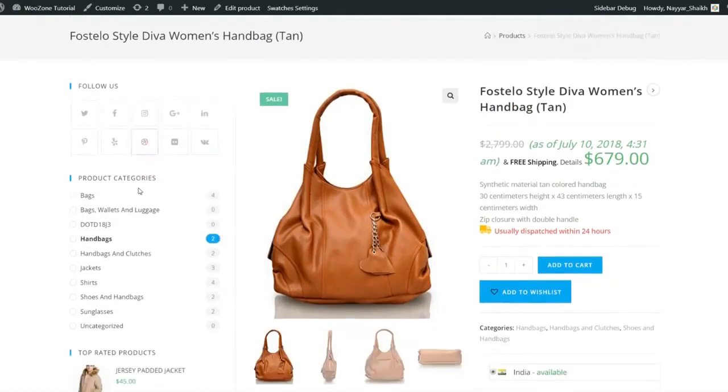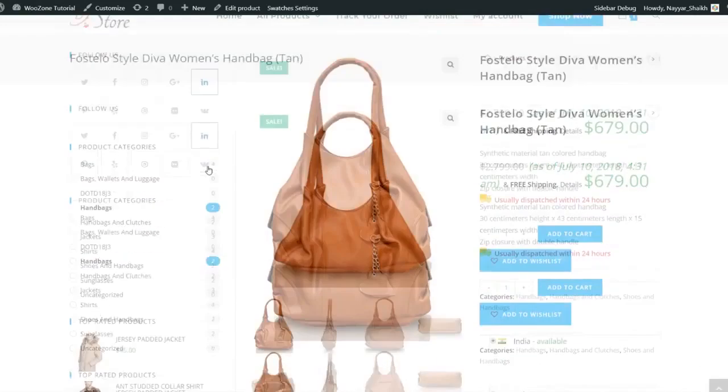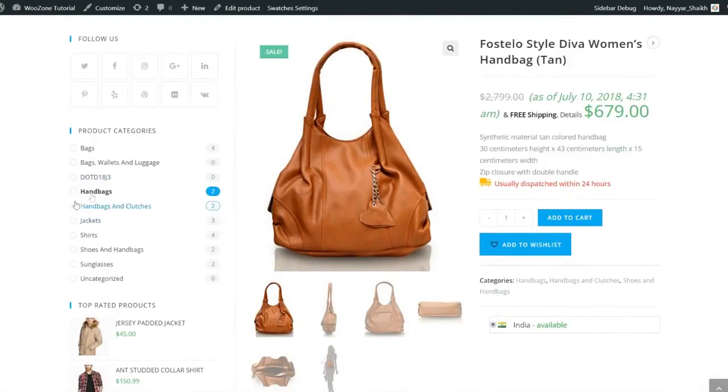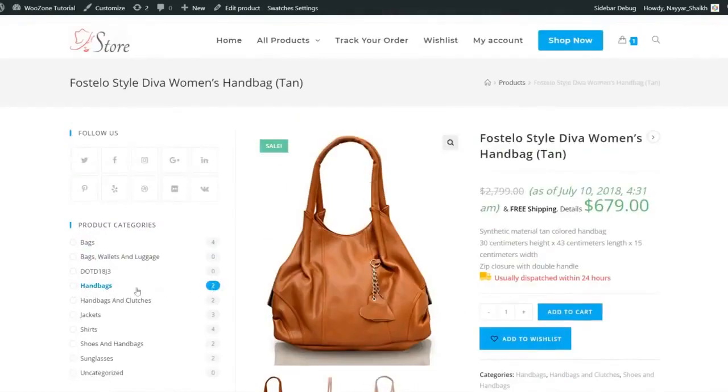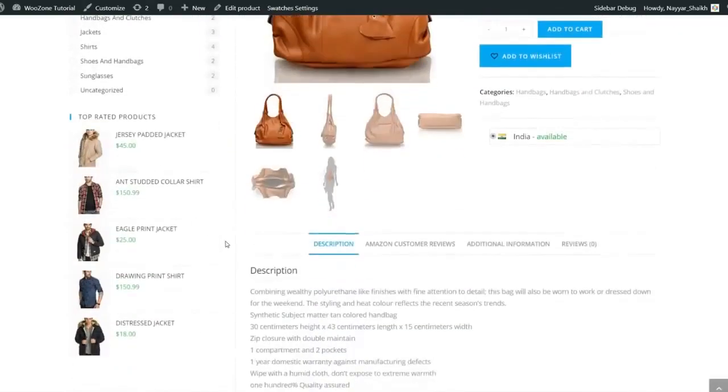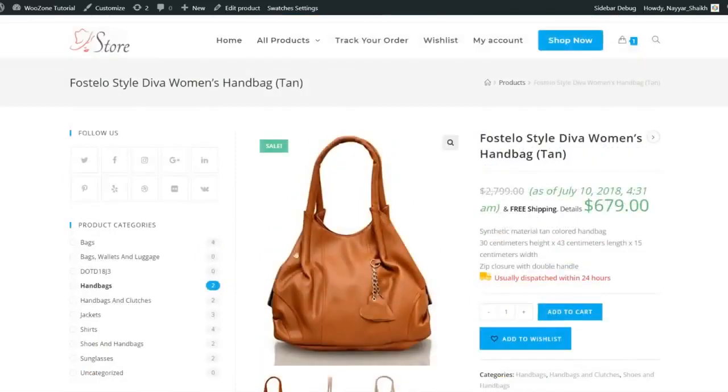Now at the left hand side, you'll see we have a few options like product categories, and at present this one is selected because this product comes under handbags. Then after that we have the top rated products. Then at the right hand side we have the actual product. When you hover this product, it gets zoomed in, but because this image is quite small, we cannot see this effect. But when you normally hover a product, you can see the image gets zoomed in.